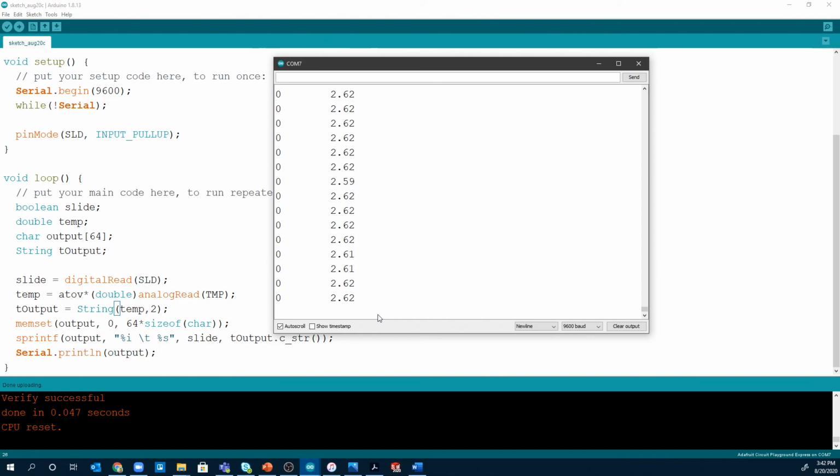I hope this has helped clarify how strings work in C and how strings work on your Arduino Circuit Playground Express and, well, any Arduino. I'd like to thank you for your time today and see you next time.